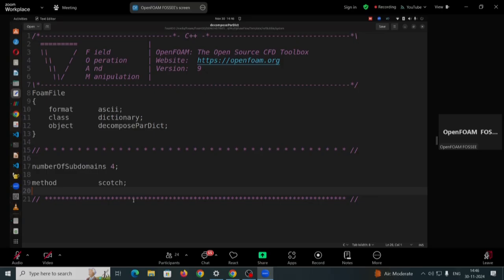So then we need to simulate this not as a single case, but in parallel. So at that time we need to go for decomposing the domain. And in this case, if you see, we have used the Scotch method, which will do it automatically. So we don't need to specify any parameters like what will be the decomposition in the X, Y, Z direction. That we don't need to specify in this case.